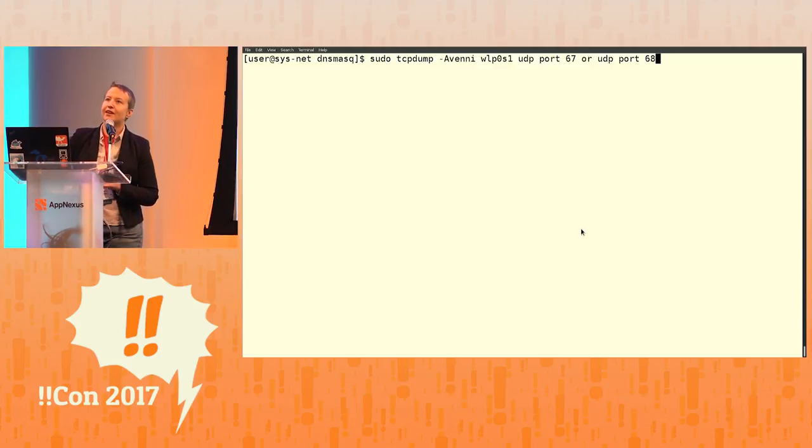So if I run tcpdump and I say, please give me a nice ASCII summary of all of the traffic that you see. I want it to be moderately verbose. Show me the Ethernet headers. Don't reverse resolve any numbers into names. And I want to listen on my wireless interface. And please give me all of the traffic on UDP port 67 or UDP port 68.